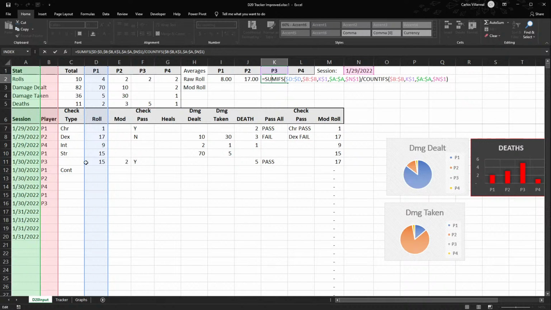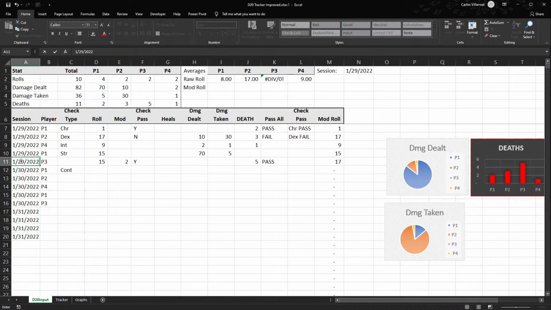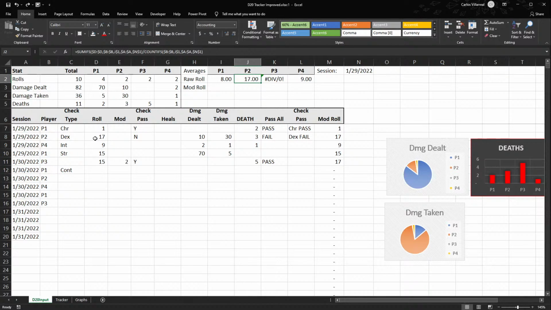What did it div out? Oh, wrong day. Why did that change everyone's? Let's check player 2. Player 2 has an average of 17, which makes sense. They only rolled once. So why would changing that affect everyone? Oh, because it added these extra ones.